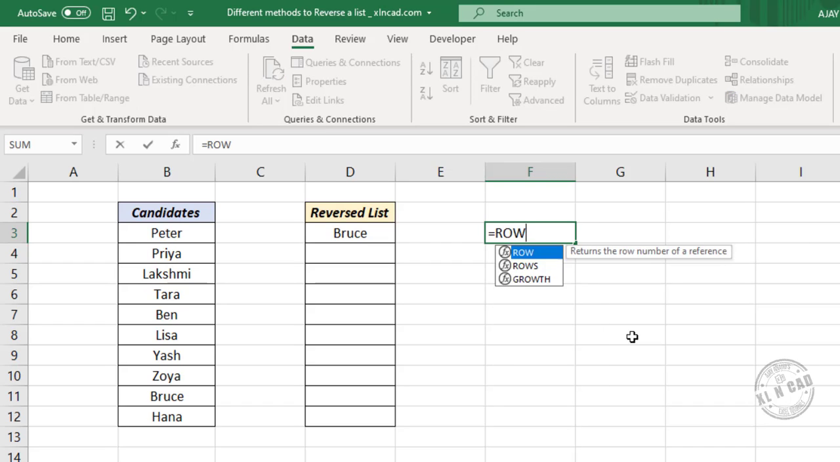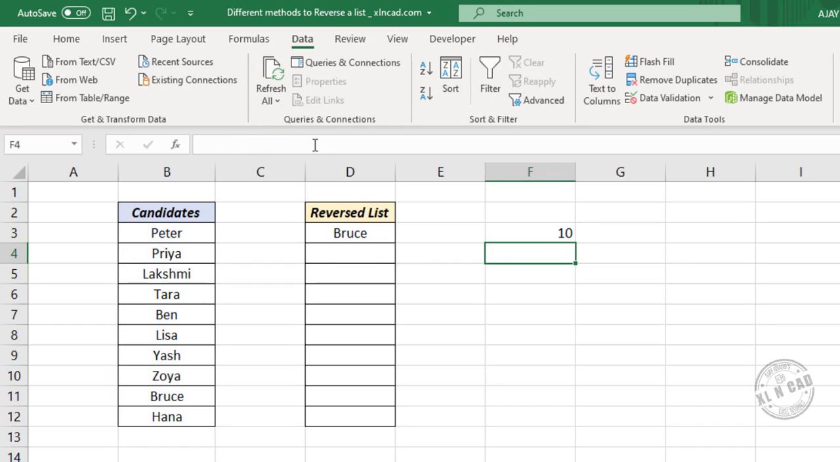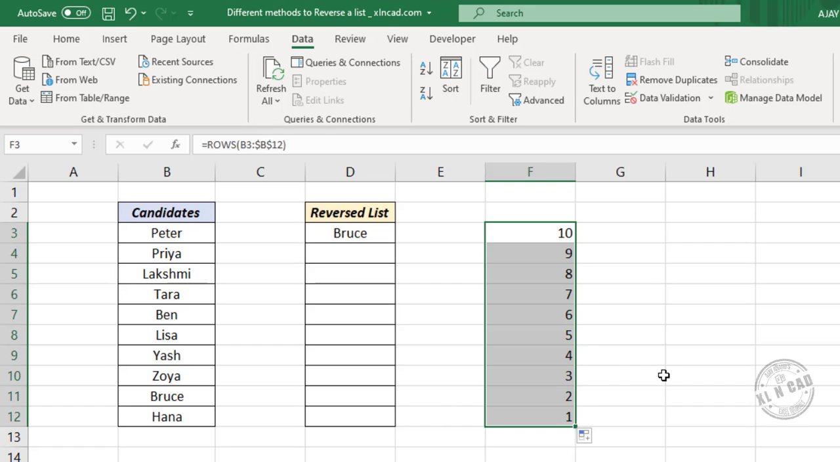Equal ROWS function, open parenthesis, select the entire list, select the second cell reference, press the function key F4 to make it absolute, close parenthesis, press the enter key, copy the formula into the downward cells. See, we have a series of numbers from 10 to 1. Now we will use the same formula inside INDEX function. We'll delete this formula.